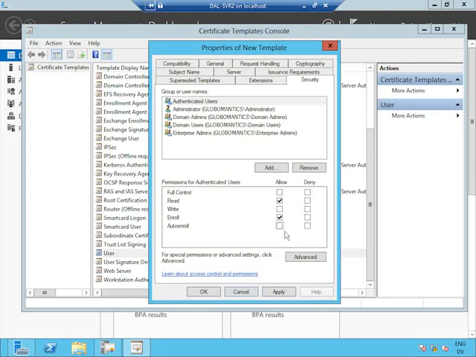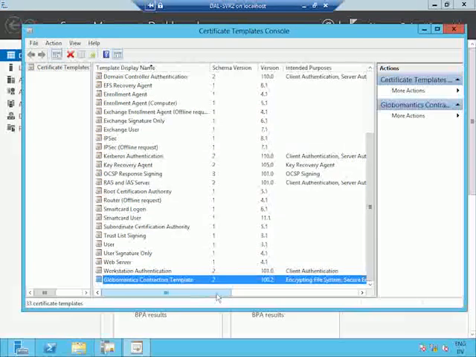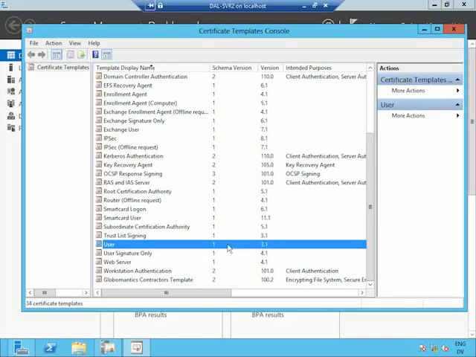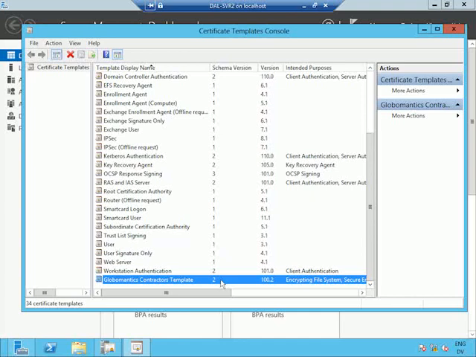In this case, I want to allow manual enrollment only, so the enroll option is appropriate, as is read, without which I wouldn't be able to gather the information about the policy to even begin the process of enrolling for it. Having done all that, I'm going to click OK, and I've configured a version 2 template. Note that I made a copy, a duplicate, of a version 1 template. What came out is a version 2 template.